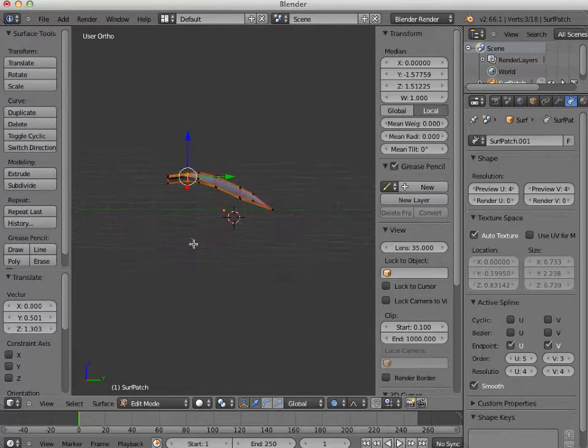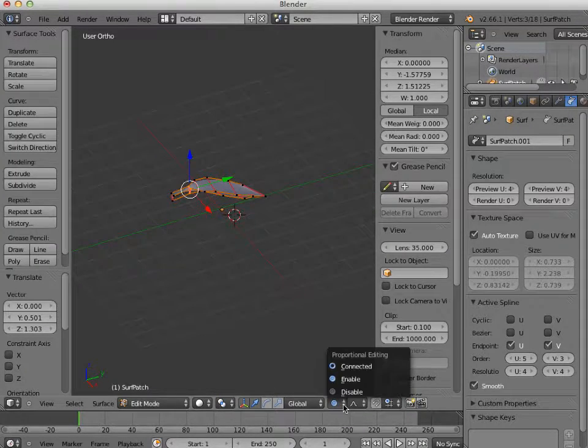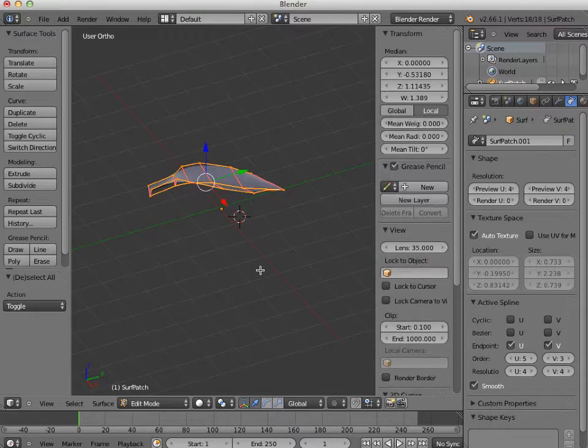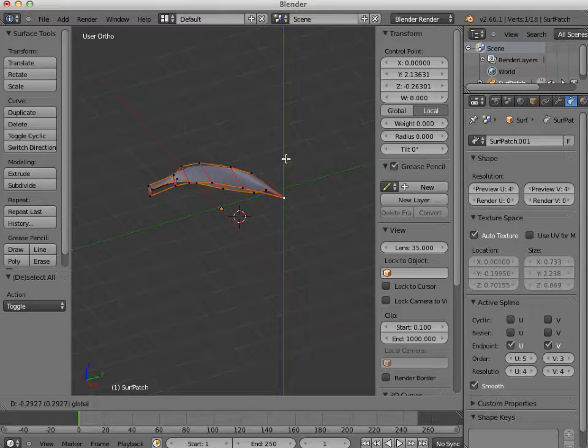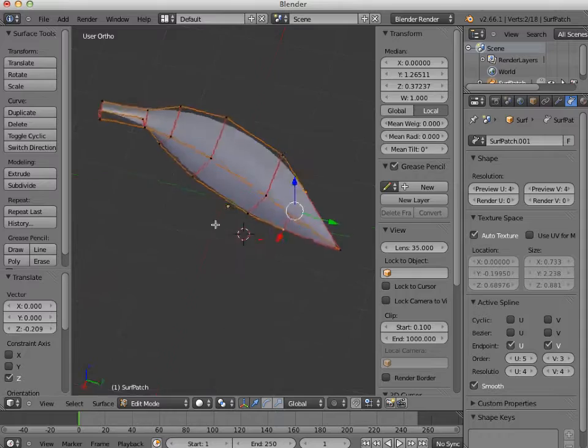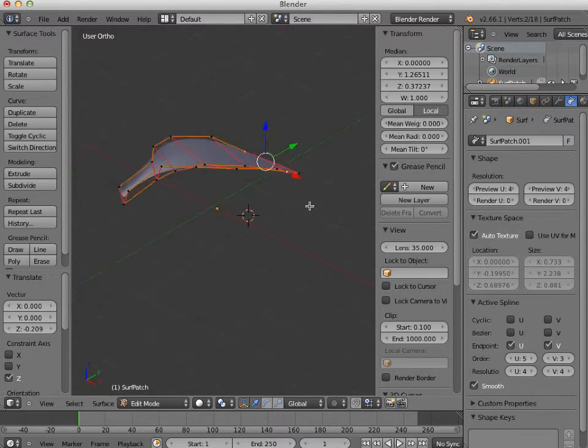I'll then disable the proportional editing, select the end control point, and move it down a bit. Then select the next 2 control vertices and move them down a bit. I now have a nicely smooth curved petal object.